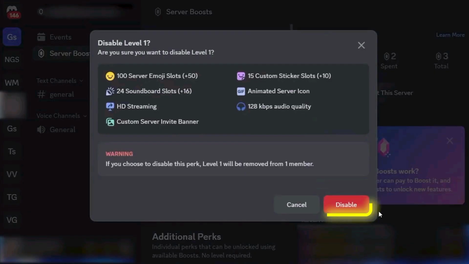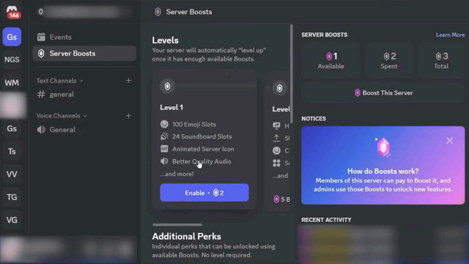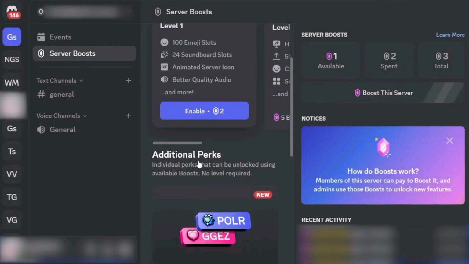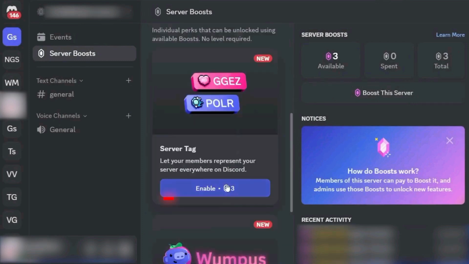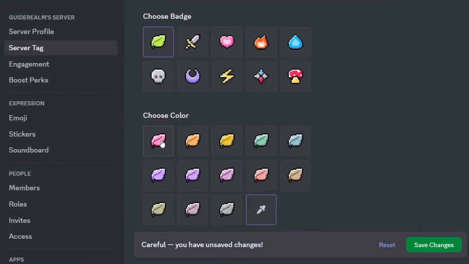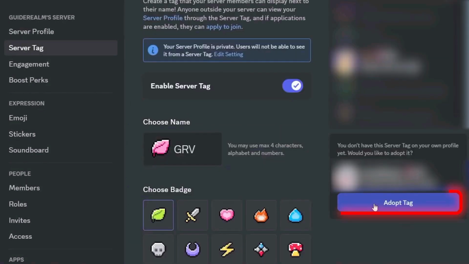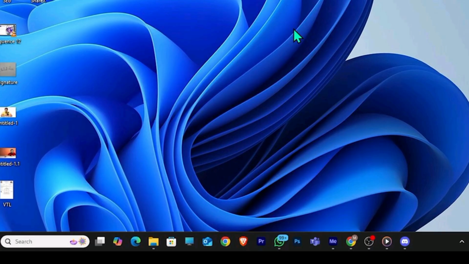Disable the option shown if needed, then scroll down to the Server Tag section and click Enable. Now, configure your server tag by turning the feature on, choosing your preferred badge and color, and then clicking Save Changes at the bottom. Finally, click Adopt Tag on the right side, and your new server tag will be ready to use. That's it for this video.